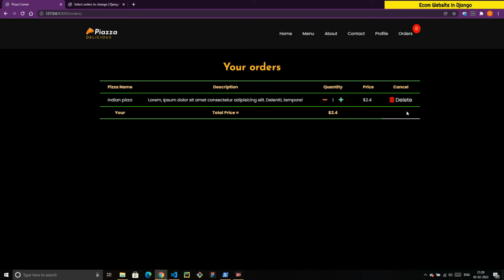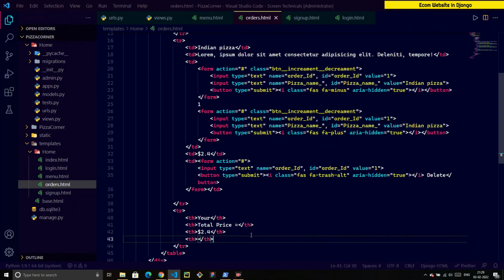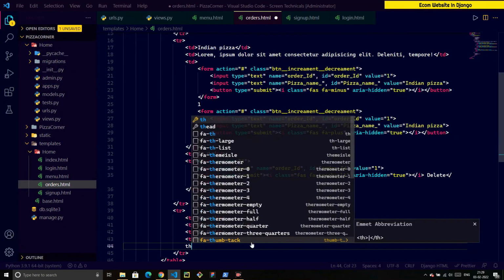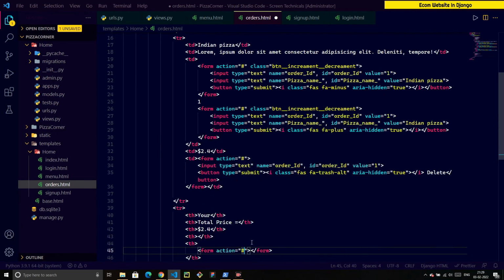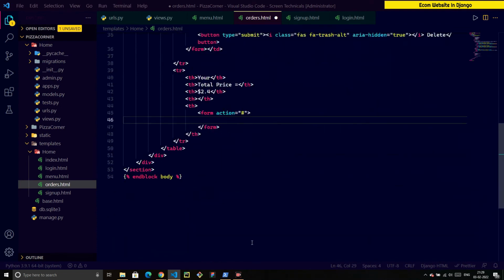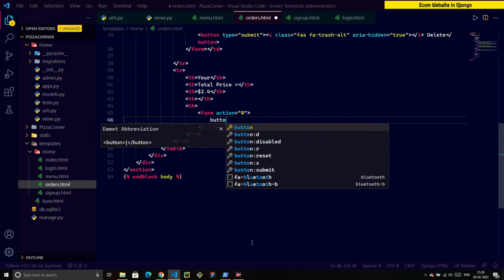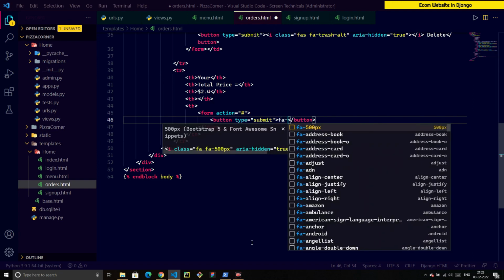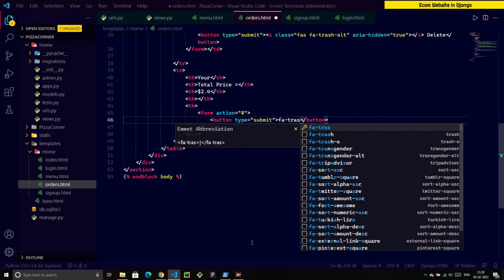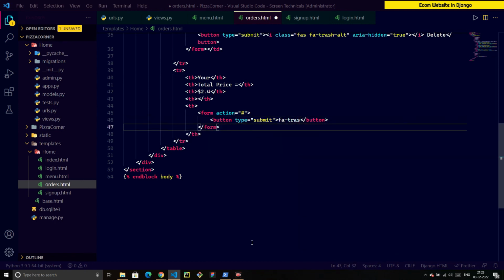And we need that cancel all button at this point, right? Delete all button, right? So after this th tag, I'm going to create another th, and inside this I'm going to create a form, right? And this will be hash for right now. And inside this, I'm going to create a simple button of submit, right? And it will contain fa dash trash. Okay, it is fa dash trash dash alt, and this is fas.